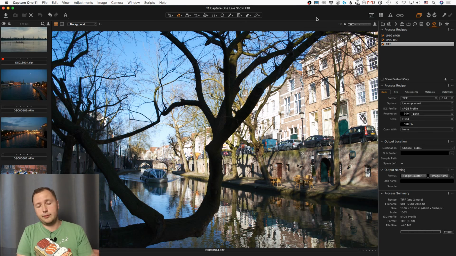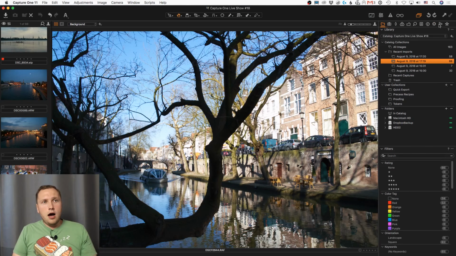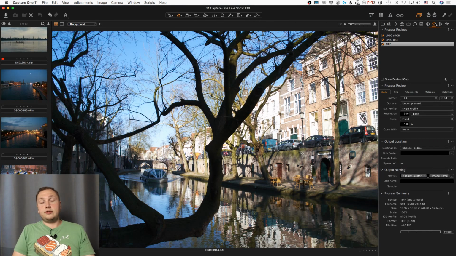And if you're using Capture One Express for Sony, good for you. But in general, Express for Sony is a really limited version of Capture One, and Capture One has much more features, and advanced processing is one of them. How does it work? How can you get the maximum from image exporting in Capture One? Let's see. First of all, let's talk about process recipes.